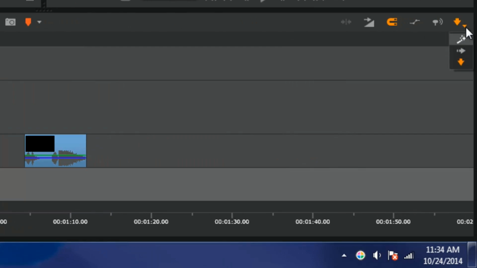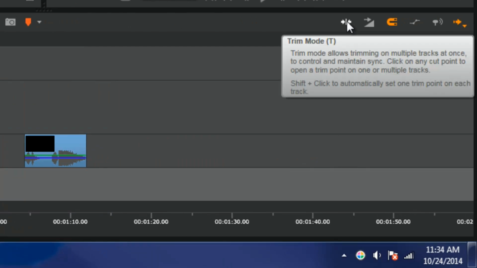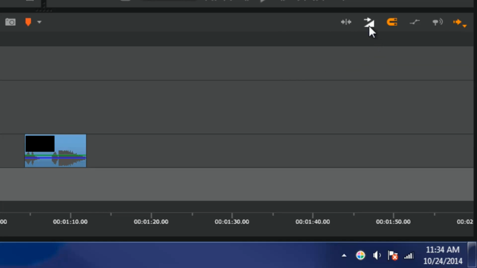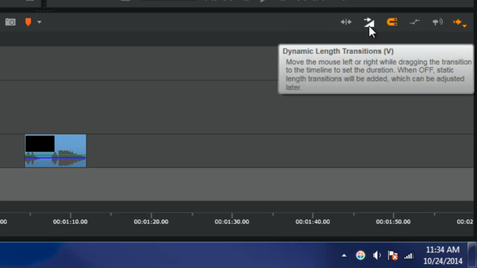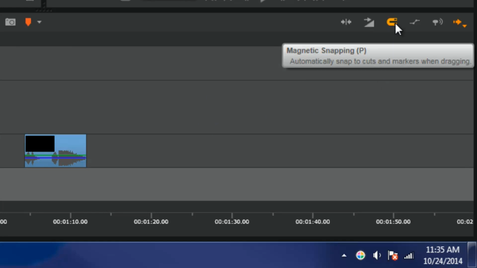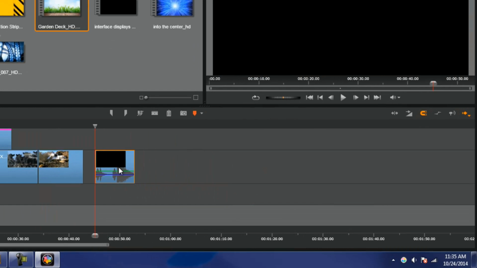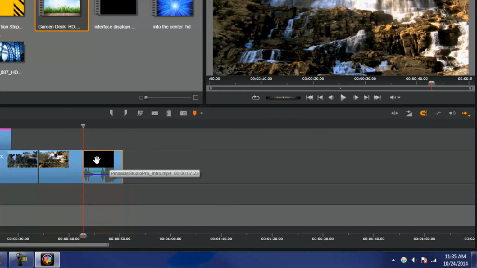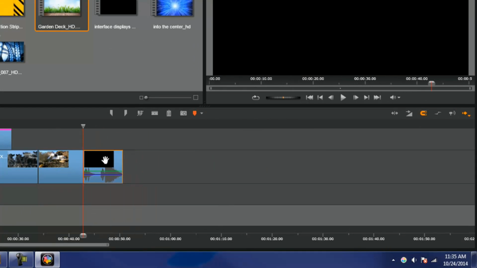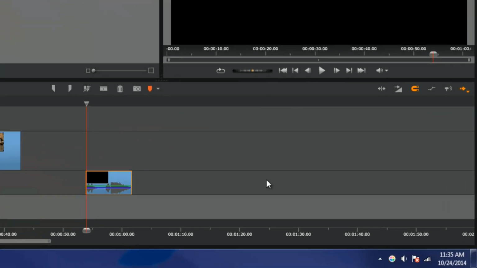And then, depending on what mode I'm in, I have the trim button for trim mode, which I'll talk to later. We got the dynamic transitions button, which is for dragging and setting the durations of your transitions. You can turn it off and on. Then you got your magnetic snapping. So if I want things to just snap together, I don't have to move it exactly right there. As I get closer to it, it'll just snap it right into place.